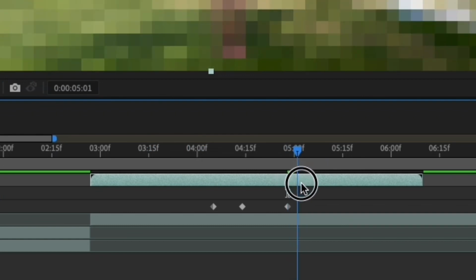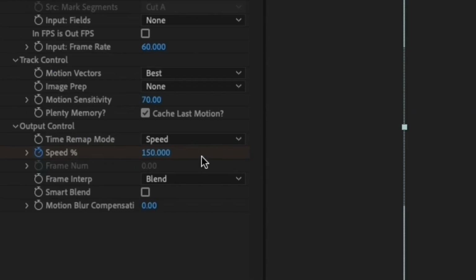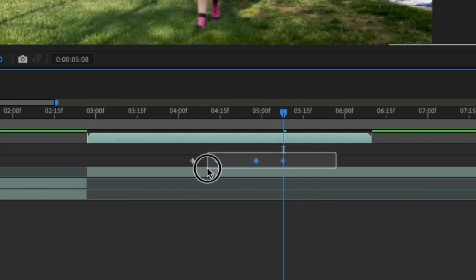And then again, just move your cursor to where you want the speed to be back to normal or whatever you want. And I'm just gonna have it go back to 100 here. All right, and then to graph your keyframes, you're gonna wanna highlight the keyframes you want to graph. And in my case, that's these three.